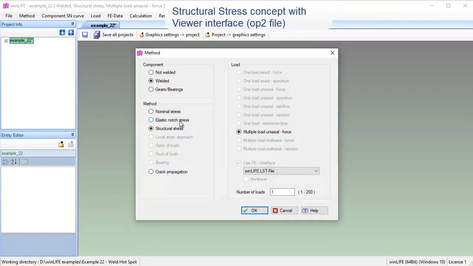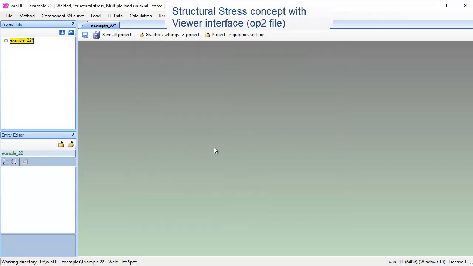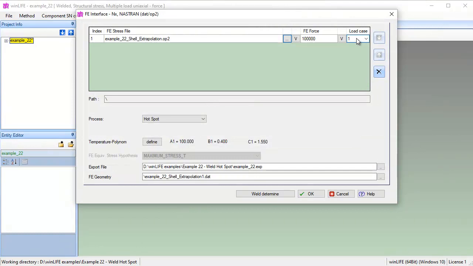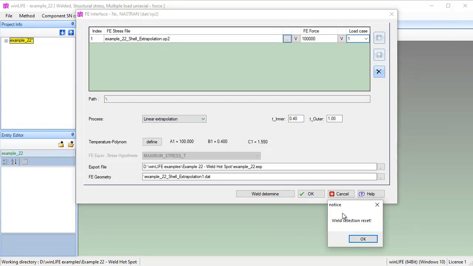The work with the OP2 files should now be shown again. The OP2 interface is used. The OP2 file is entered. Linear extrapolation of the stresses is selected here. The factors shown here are multiplied by the sheet thickness. This results in the distance in front of the weld seam. The stress interpolation takes place at these distances. The stresses on the weld seam are then extrapolated.